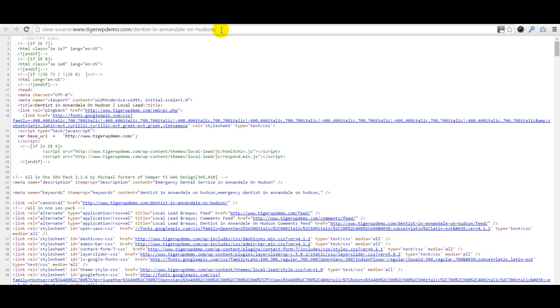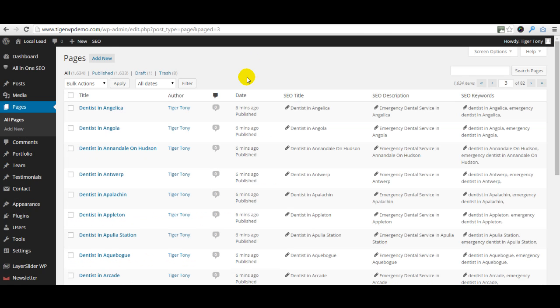Again, you can see, firstly, the URL is optimized. Okay, let's look at the title again. Title, Dentist in Annandale on Hudson. The All in One SEO Pack settings. Description, emergency dental service in Annandale on Hudson. Now let's have a look at the keywords. Dentist in Annandale-on-Hudson, emergency dentist in Annandale-on-Hudson. So again, you can see perfectly optimized for that particular town or city.